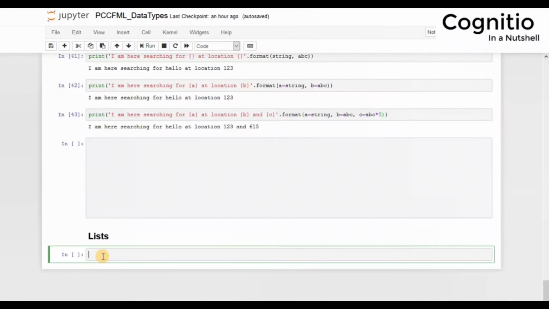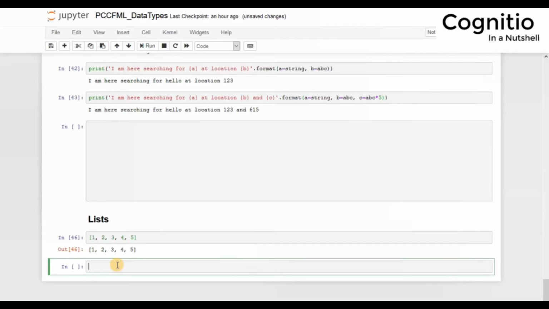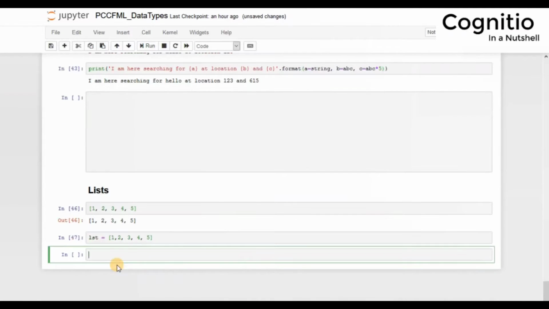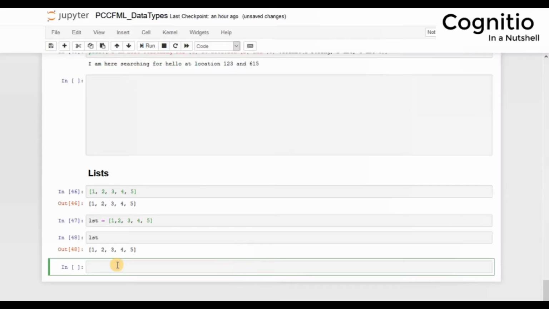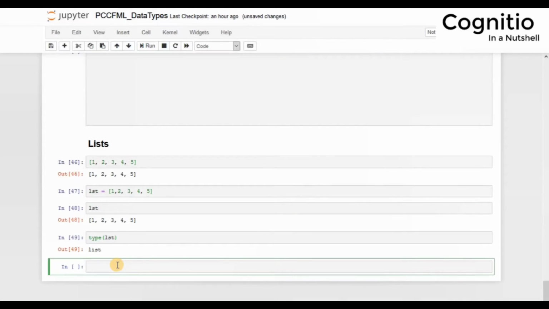For creating a list, you write brackets, and inside them every element of the list is separated with a comma. I'll store 1, 2, 3, 4 and 5. So it's a list of 5 integers in a sequential manner, and I can store it inside a variable and print it. It will print as a list, and the type would be list.